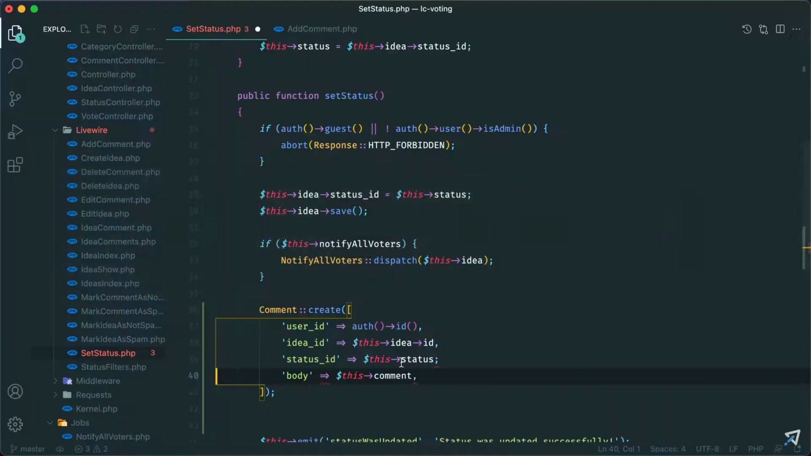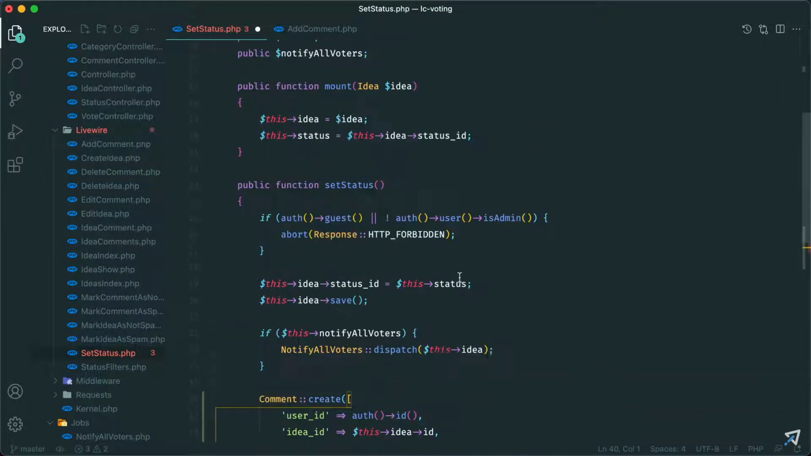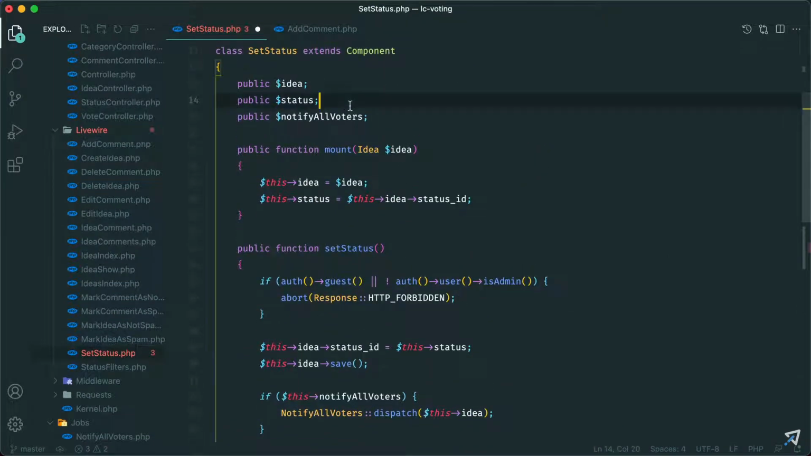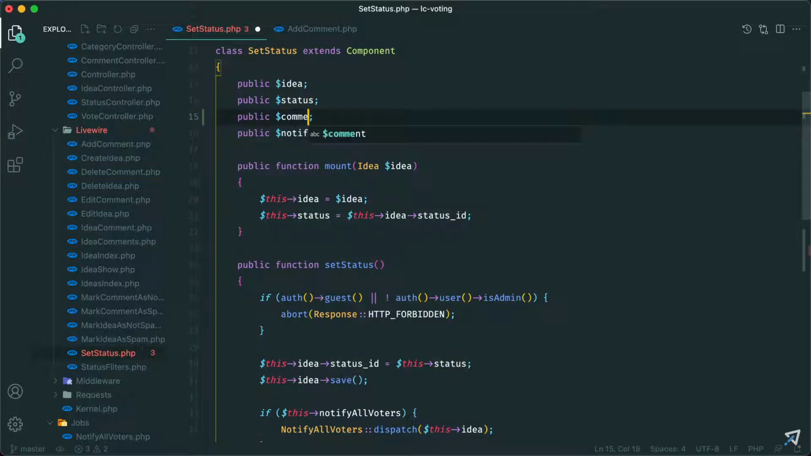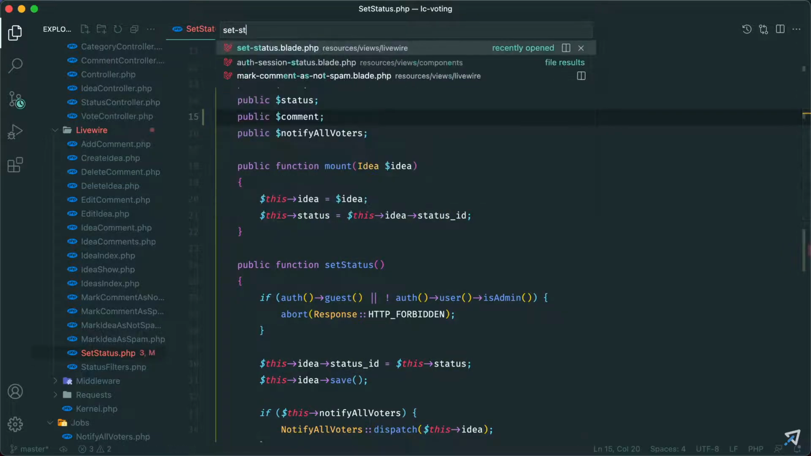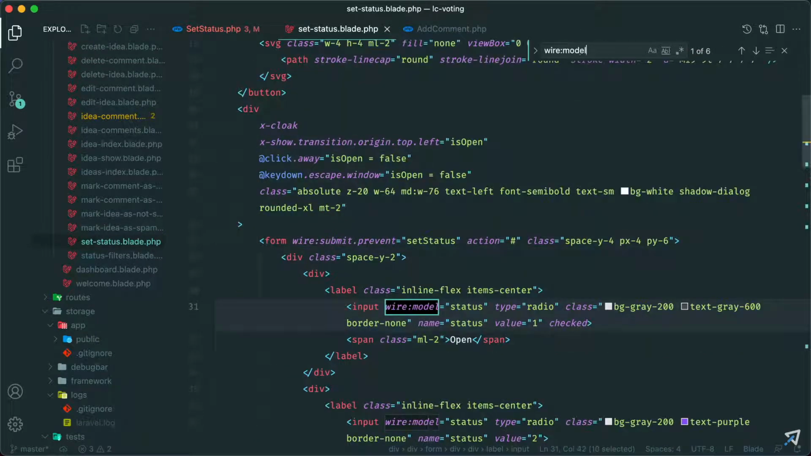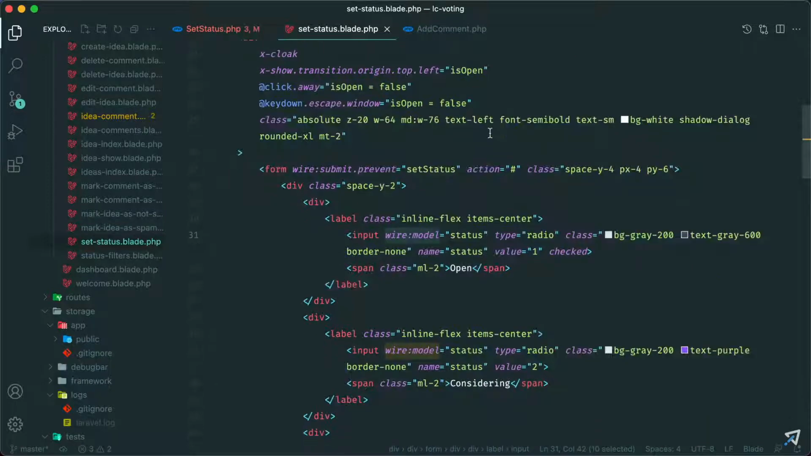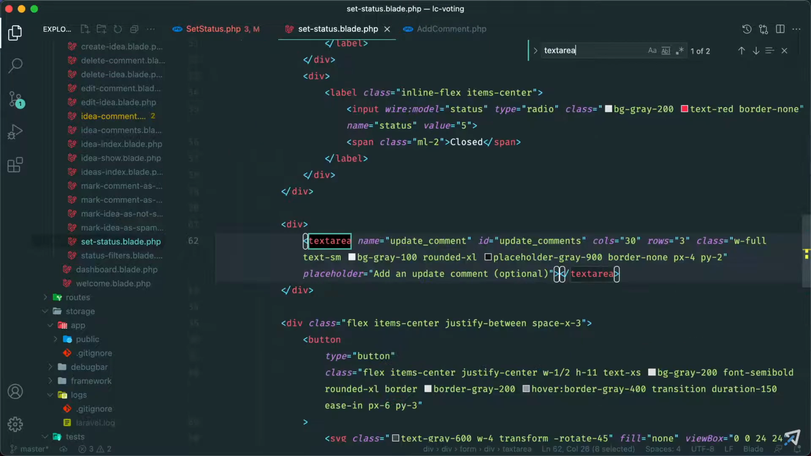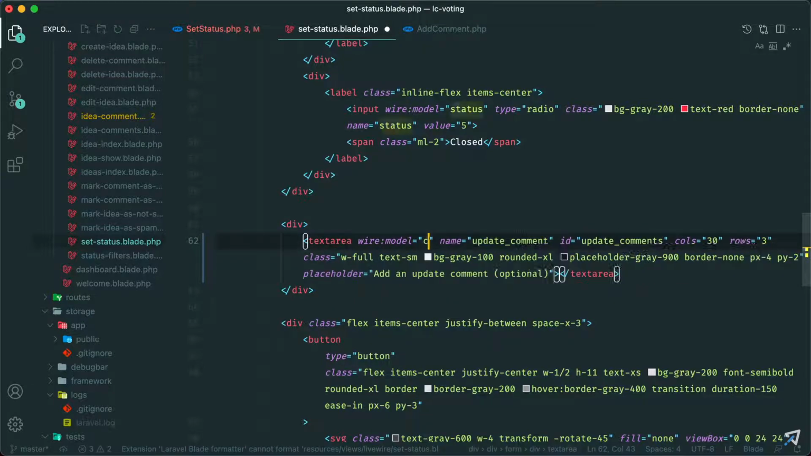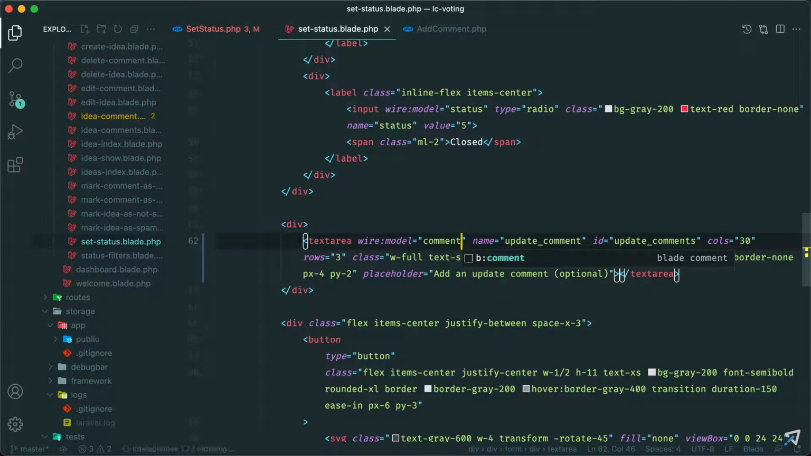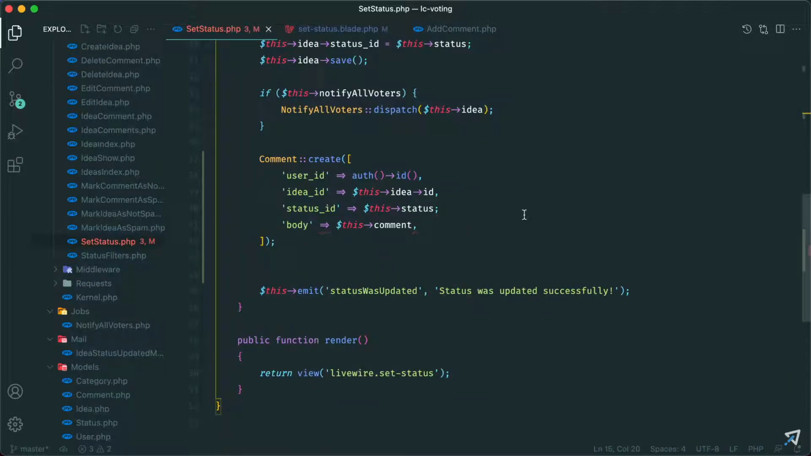So we have to add a new wire model for that. So let's call it comment, and let's add it here. Public comment. Okay, let's go to set status. Let's add a wire model on that. So where's my wire model here? So we have one for status, and let's add one for the text area. So text area, okay. And let's say wire model comment, okay.